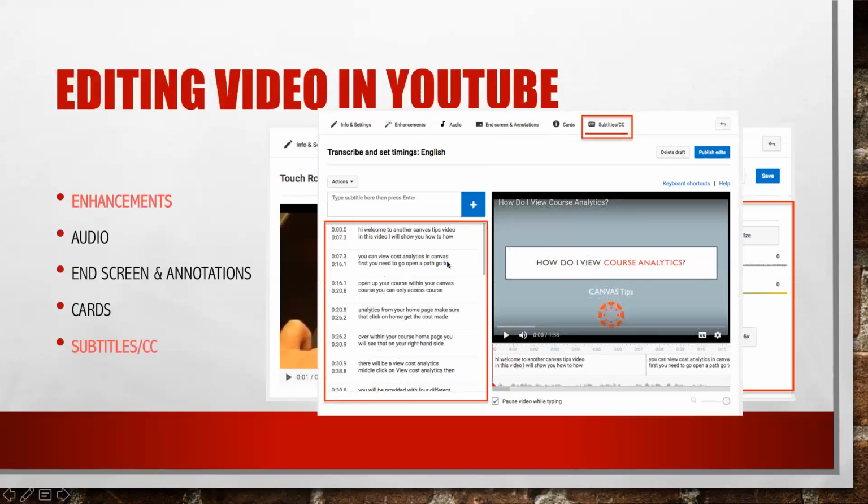But what you could do is, once you get that robot closed captioning feature created, you can come back to this closed caption area and then edit this closed caption according to what you think should be accurate.